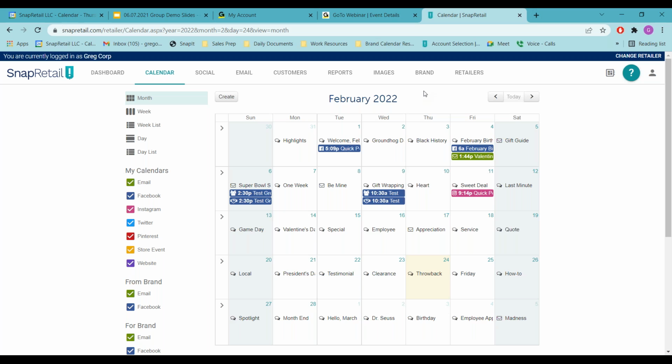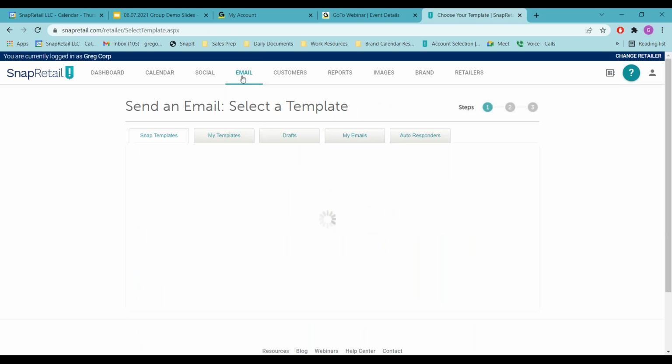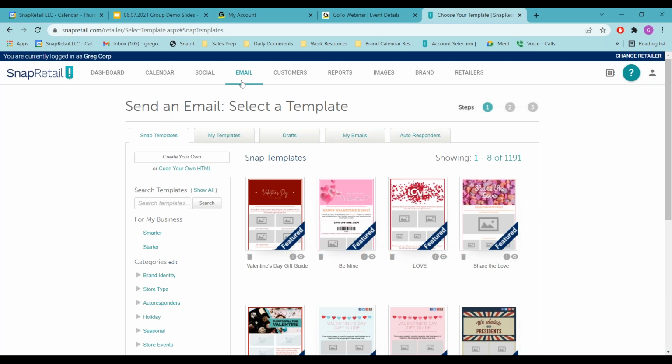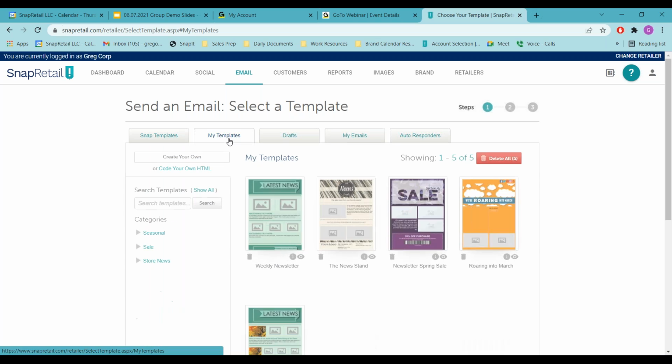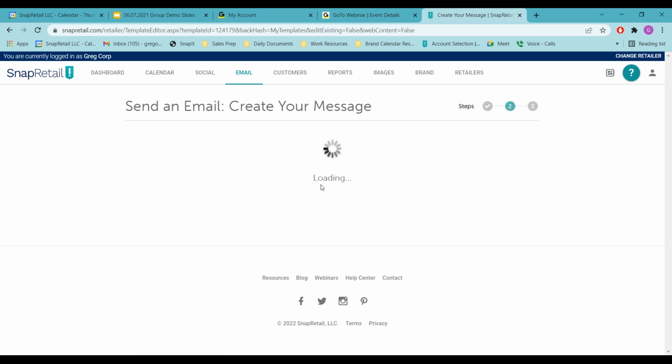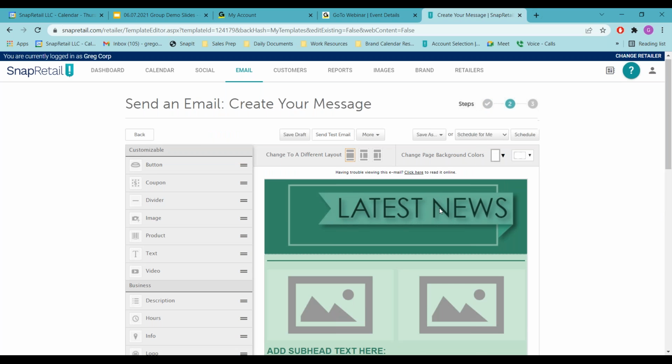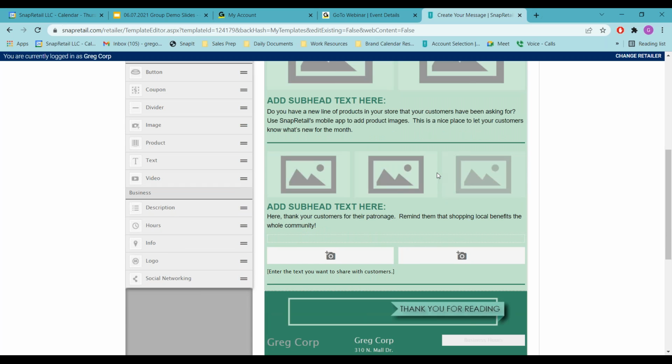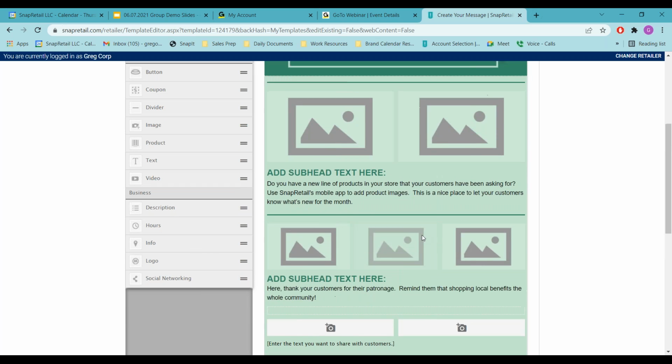But yeah, you're logging into Snap Retail. I need to send that. I need to build that thing. I'm going to go over to emails, and then I'm going to go right over to my templates. And now, when I make this template here, or when I go through here, it's ready. All of this is already built just how I wanted it.